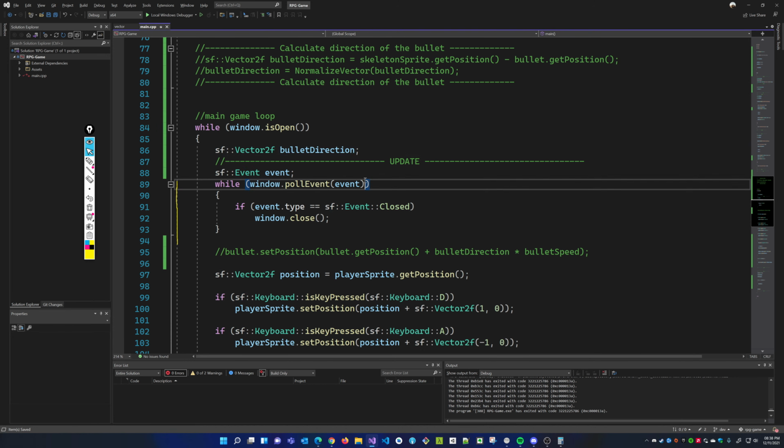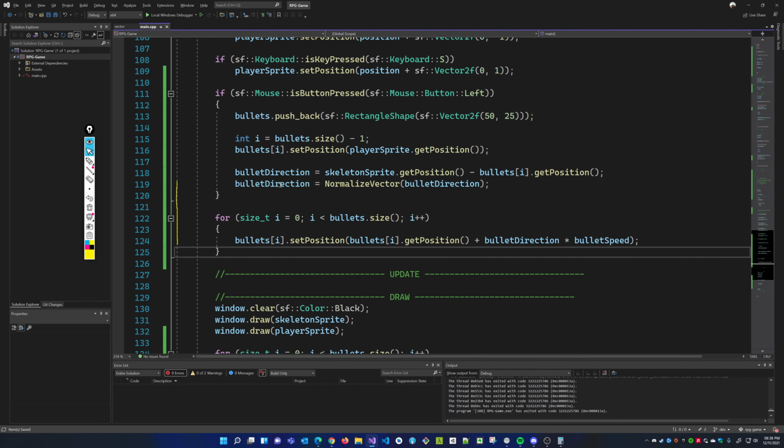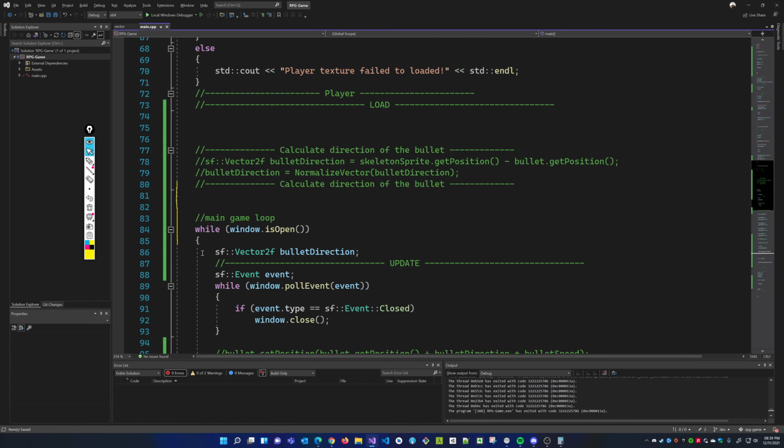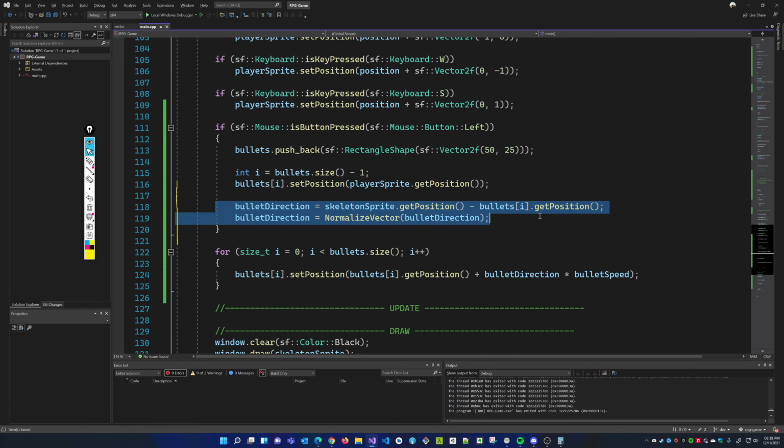The only issue is that I'm creating the variable, setting its value, calculating its value over here, and then I'm destroying it, right? The problem that we're going to find is that if I stop pressing the left mouse button, my bullet direction is not going to be recalculated. So if I create it over here and I destroy it later on, the direction data will always be gone.